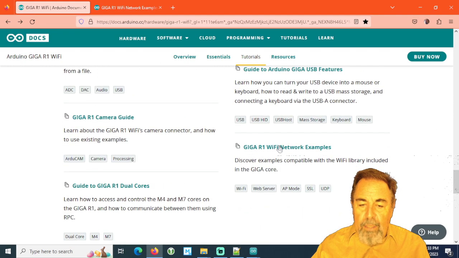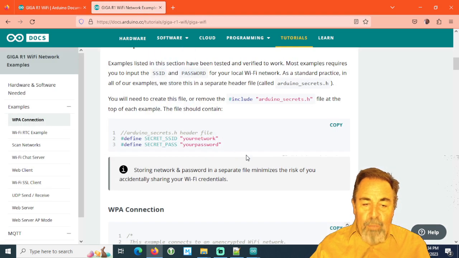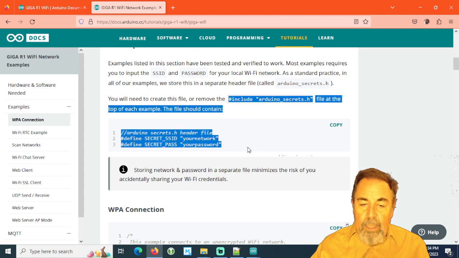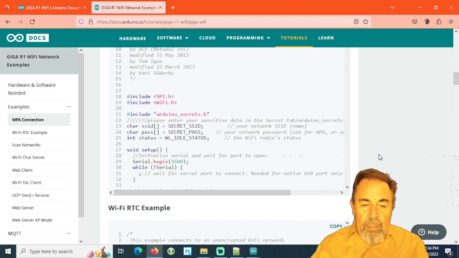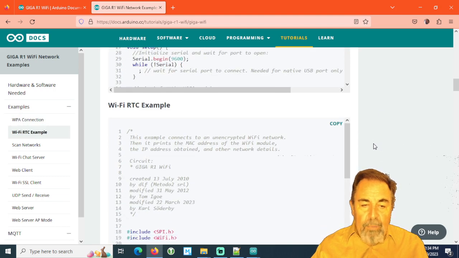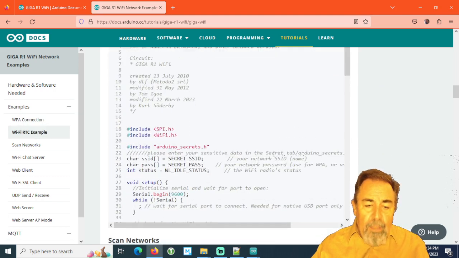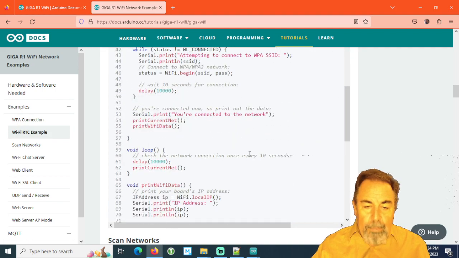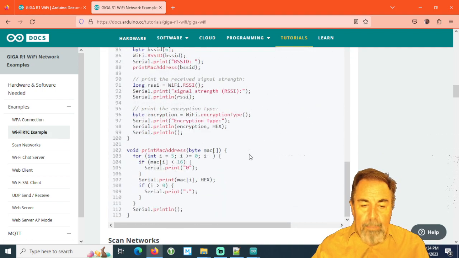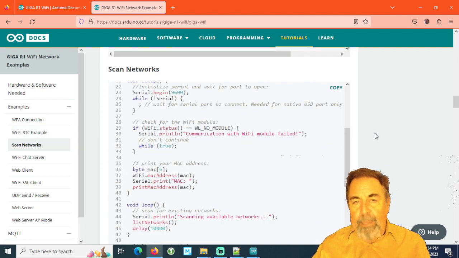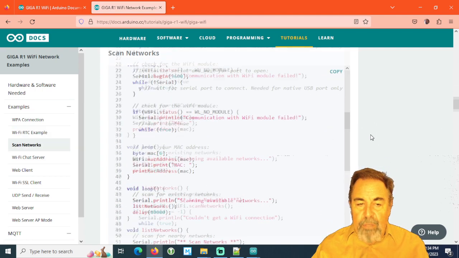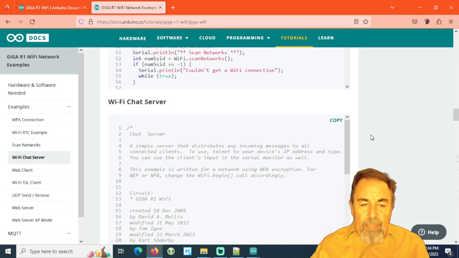But down here is more Wi-Fi network examples. And this one looks particularly interesting. Yeah, here they're again talking about that Arduino Secrets H. They have WPA connection, basically connecting to your Wi-Fi network. RTC sample, similar, but apparently it's printing out the time or something. Scanning networks, yeah, that'd be great, except it'd show you all the networks that you pick up if you're at my house. This one looks interesting.